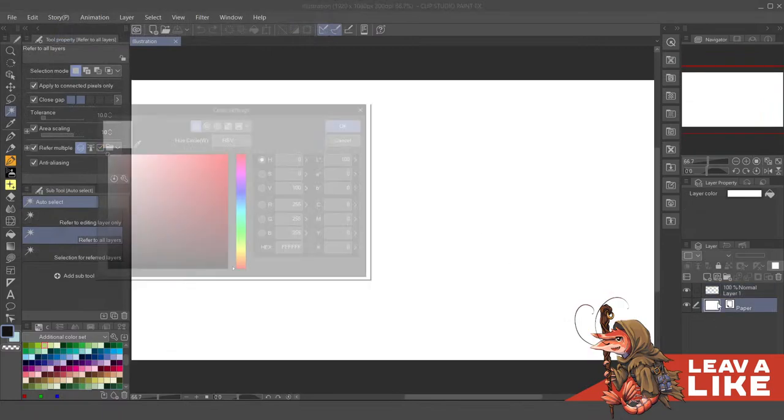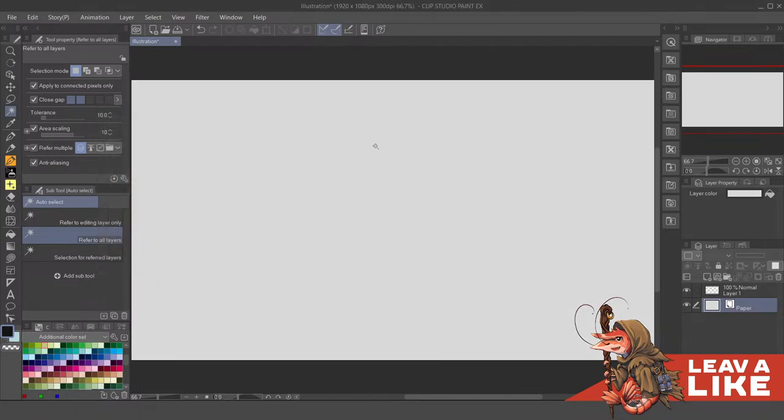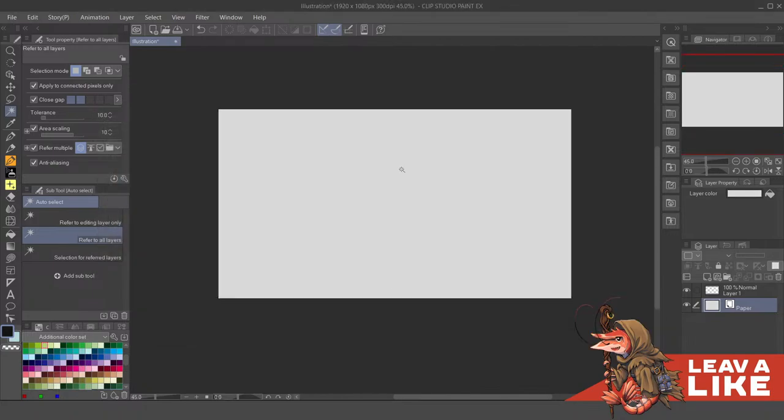So let's just change this back color into something grayish. I really don't like my canvas to be pure white. It hurts your eyes. And also, right now I'm going to start doing the sketch. Oh, by the way, we're going to start the audiobook after I'm done with the introductions a bit.